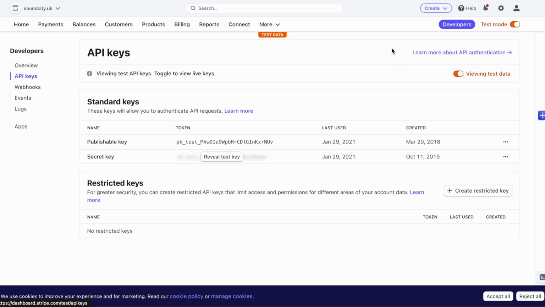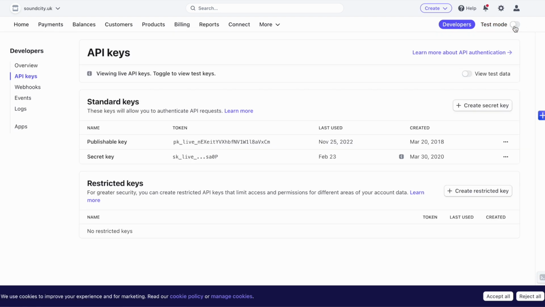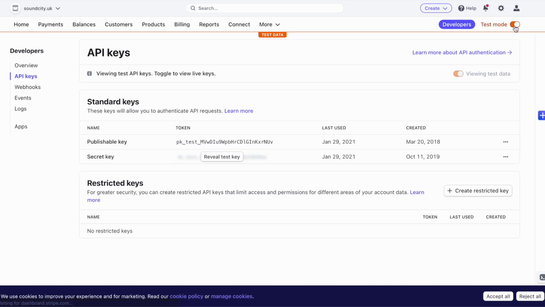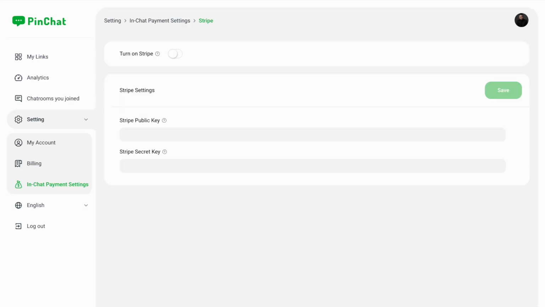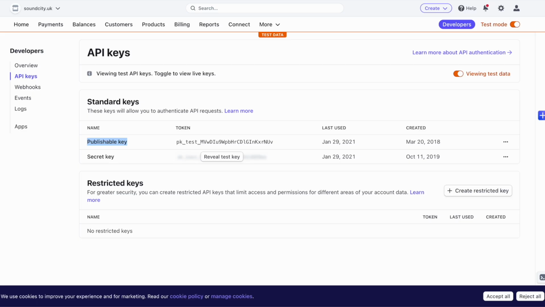Here I need to notify you that I use test mode here for demo, but you need to switch back to live mode as you really want to do the integration. So next you will see publishable key is here. So copy this and paste.